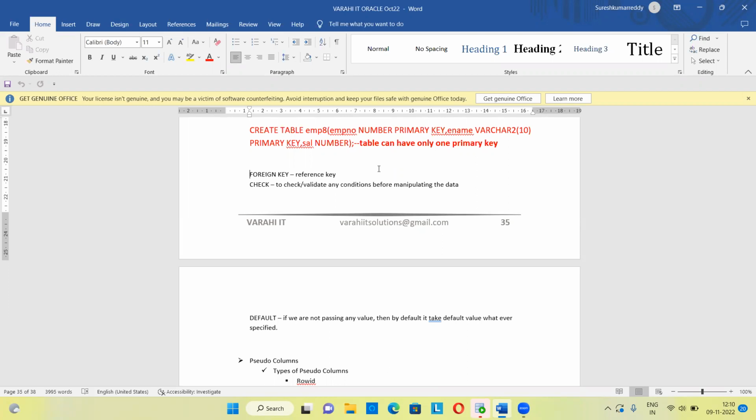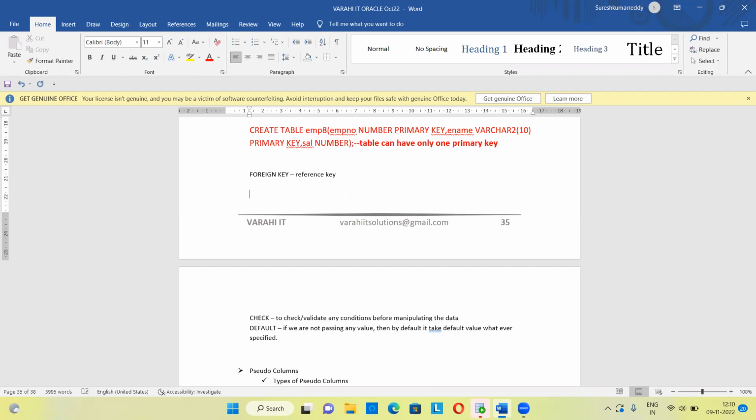So I'm going to create one table and apply the primary key constraint now. And after that we'll go to foreign key. So what exactly is meant by foreign key? Foreign key is nothing but a reference key. We already discussed it. Simply to say, what is meant by foreigner? A foreigner means he is not from that country.